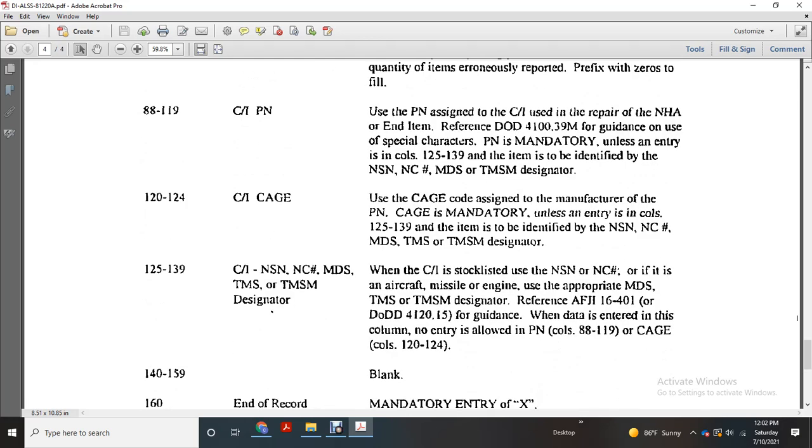Columns 120 through 124, CAGE code. Use the CAGE code assigned to the manufacturer of the part number. CAGE is mandatory unless there is an entry in columns 125 through 139, for items identified with the national stock number, NC, MDS, TMS or TMSM designator.